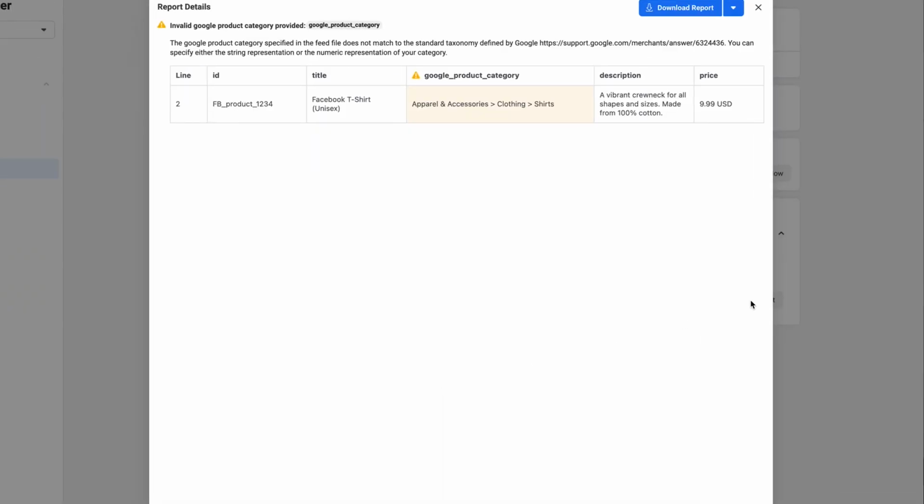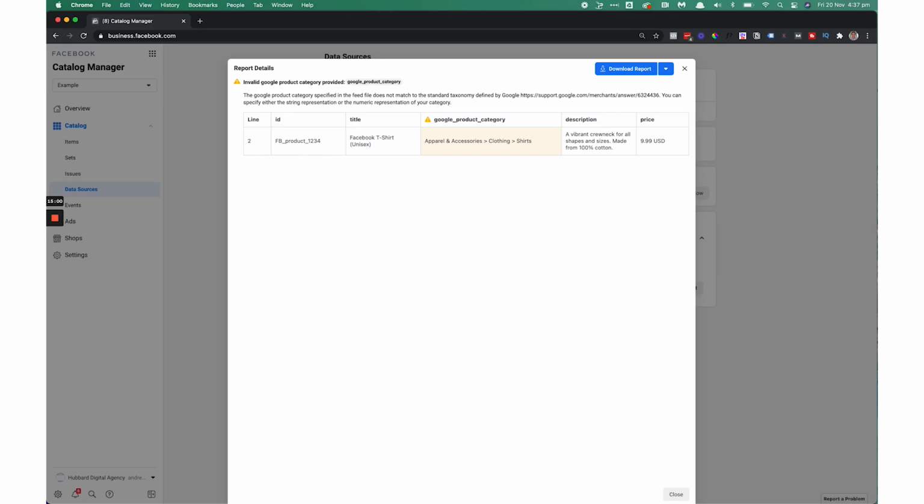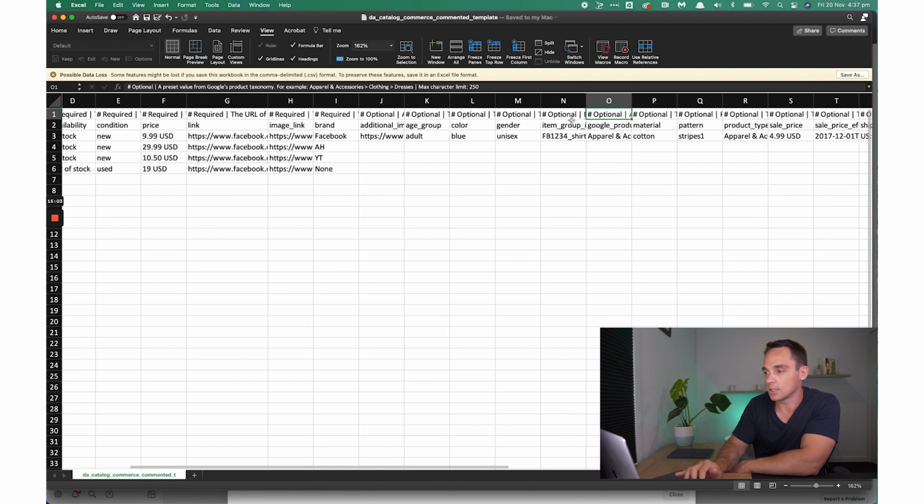Now, what it's saying here is that the Google product category field doesn't match the standard taxonomy defined by Google. So what you need to do is it's saying go to this page, look at the standard taxonomy that Google uses for their product categories, and enter something that matches their taxonomy. So if we go back here into the sheet, you can actually scroll across and you can see it's this field here, Google product category, right here. Let me just make that bigger for you.